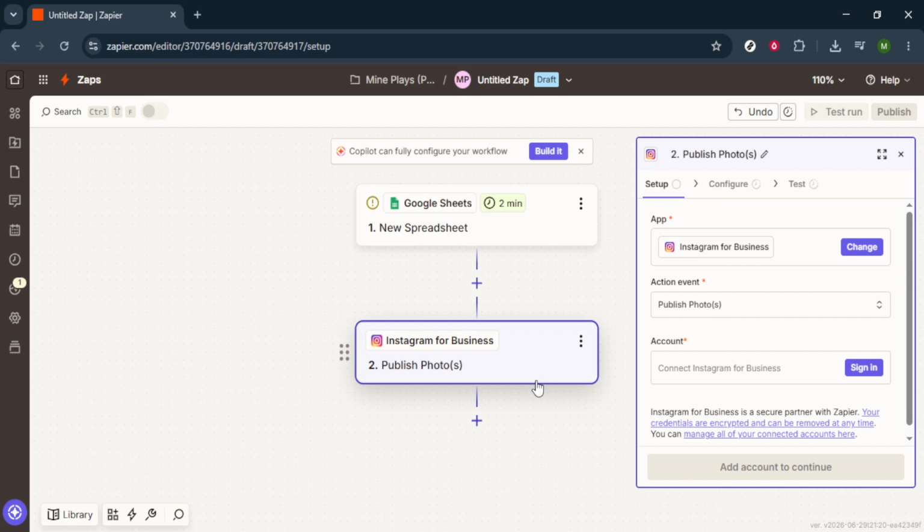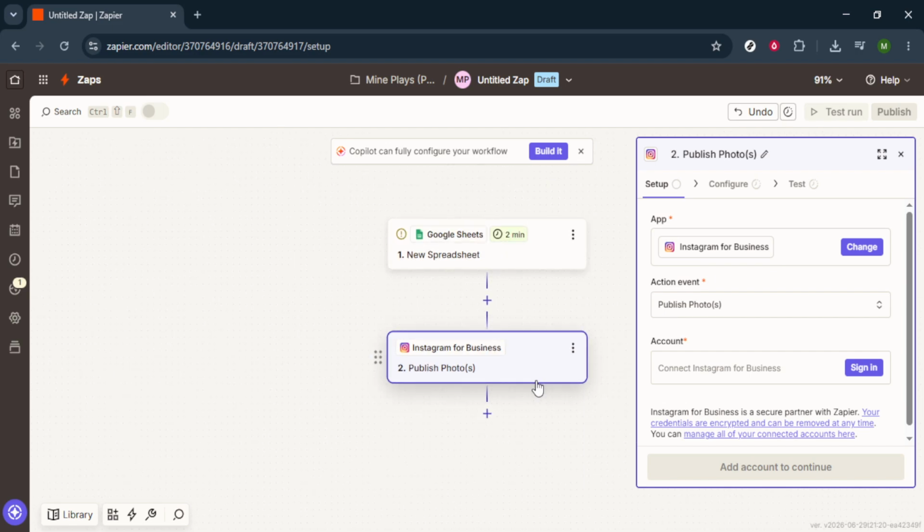Click on Add Step, and once again we will search, this time for YouTube. Once you find YouTube, click on it. We're setting up a way to share videos as well. After that, just like before, you'll be prompted to choose an event. This time, select the Upload Video option. This will allow your automation to handle video uploads seamlessly.